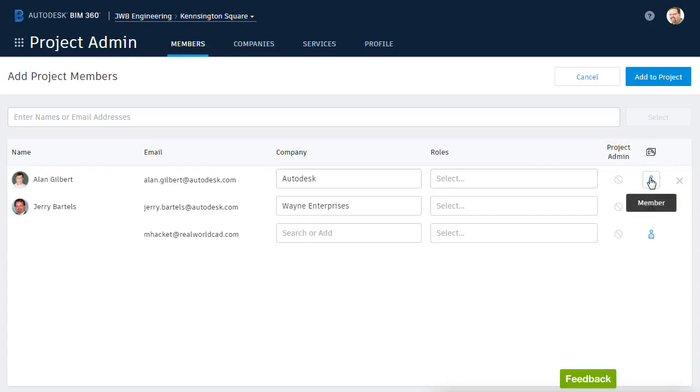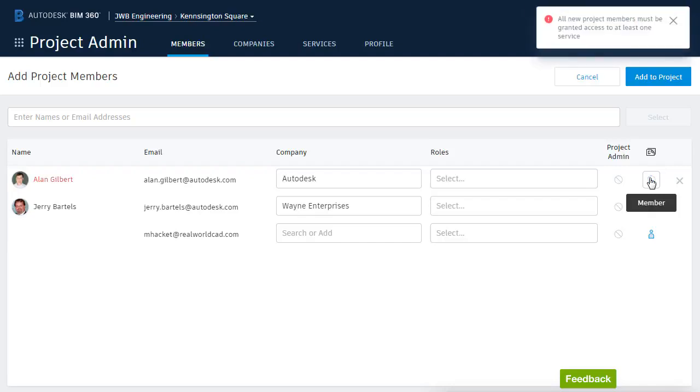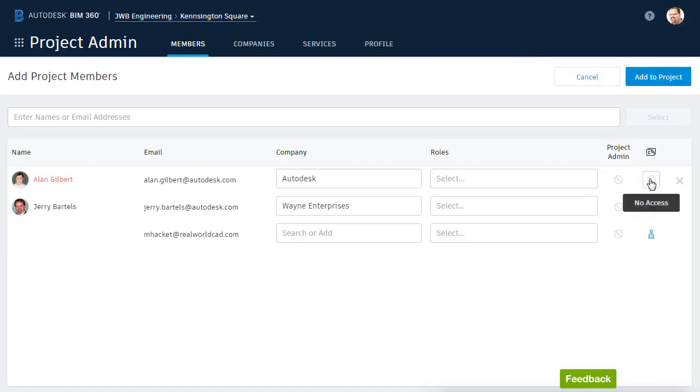Note that these are toggles. In this case, Alan Gilbert is a member, but if I click this, I can remove his membership. I will, however, get a warning saying that Alan needs access to something in order to be part of this project. Let's add him back to the Document Management service. Using these toggles to the left, I can make any of these people a project administrator.